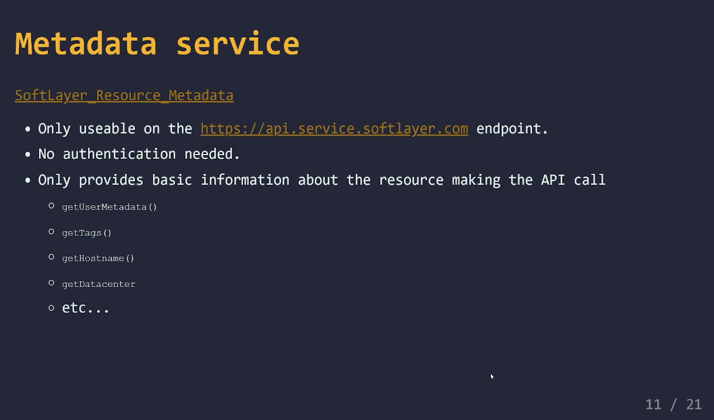So if you're ever trying to automatically provision a server when it boots up, the resource metadata service is something you're definitely going to want to look at.